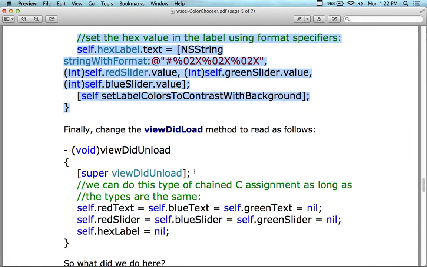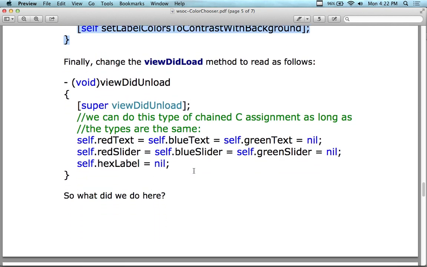I'm going to go back to here because we've already gone through that. So finally, change the view did load method. If we change the view did load method, what are we going to do to it? Well, we can set the red text, the red slider, the blue text, the blue slider, the green text, the green slider to nil, so it's not pointing at anything. So then we see the background color.